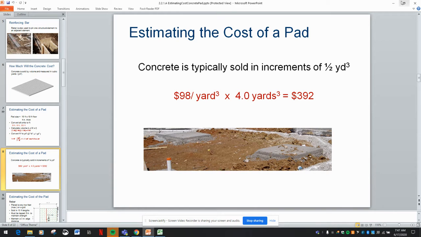So estimating the cost of a pad, like we said, concrete is typically sold in increments of half a cubic yard. I guess for residential, for commercial, it's definitely to a cubic yard. We don't buy concrete in increments of a half yard. But for the purposes of this demonstration, that's what we're going to do.